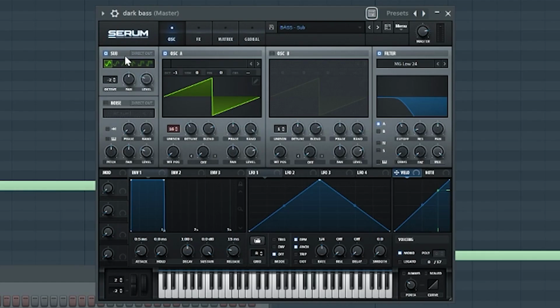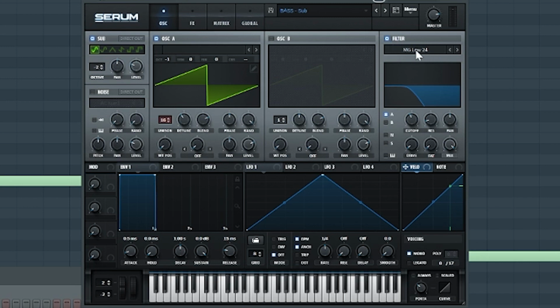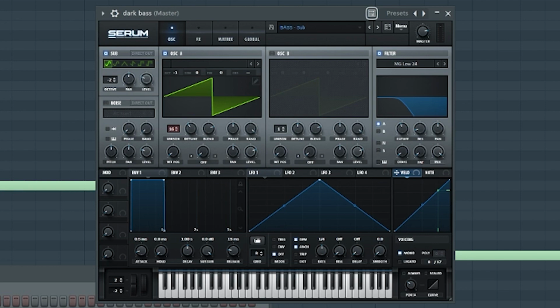Okay, pretty simple. So we go on the sub bass on Serum, we add a sine wave -2, then we activate the oscillator A, -1 octave, 16 voices, 0.15 detune, and then we add the filter. MG low 24, 250 Hz. That's it, very simple. It's a synth bass that you can use for your transitions.